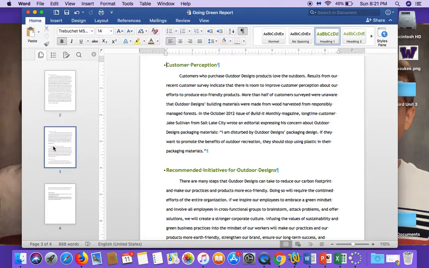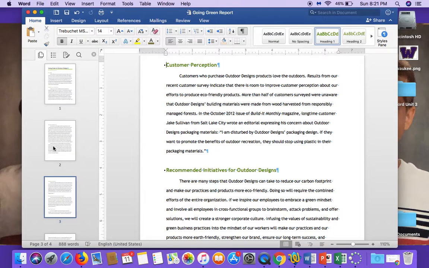Some of the times I may ask that in the directions, but for the most part I kind of cut it out for your future assignments. Just keep that in mind. If you have a lot of pages, viewing a thumbnail kind of makes it a little bit easier.